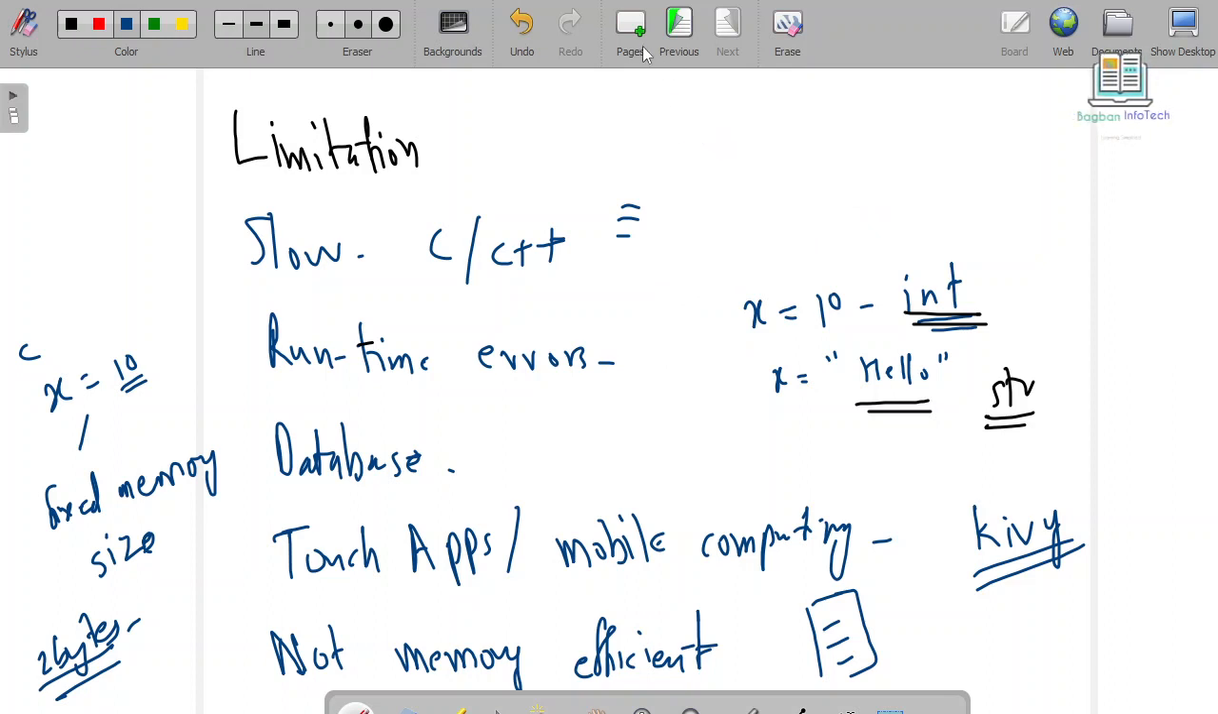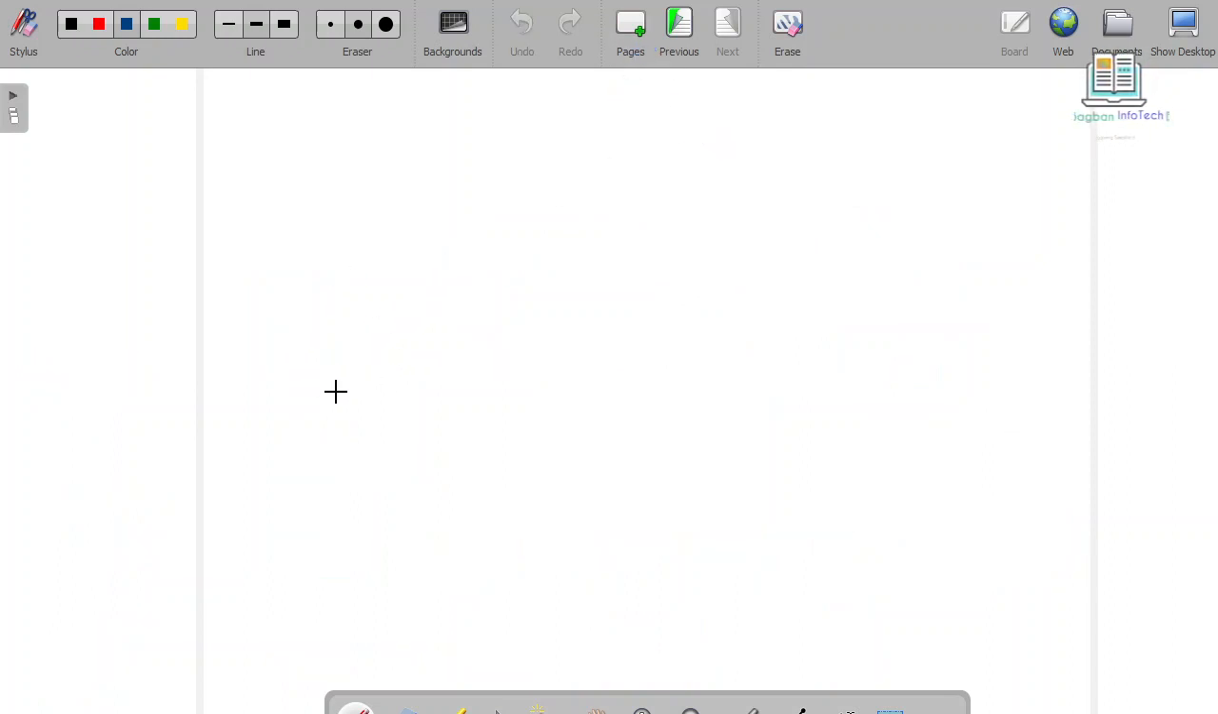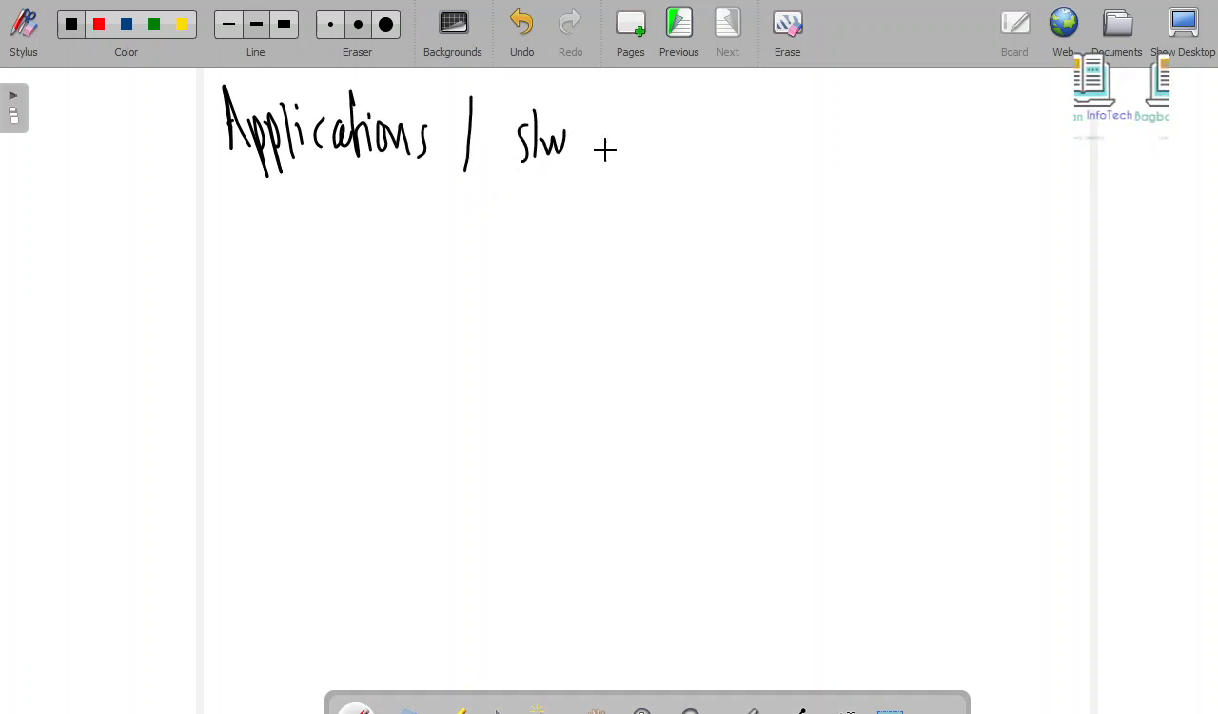So this is about the limitations of Python. Next, what types of applications can we design in Python, or software development related to Python? For example, we can design command line applications, or we can design graphical user interface applications with icons. In command lines, only text based applications will work.